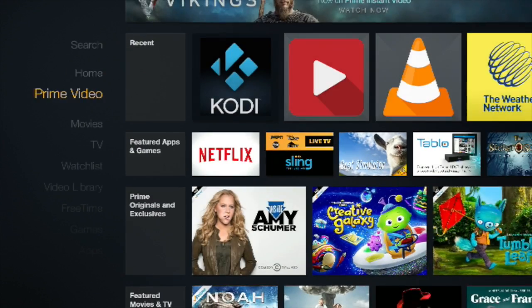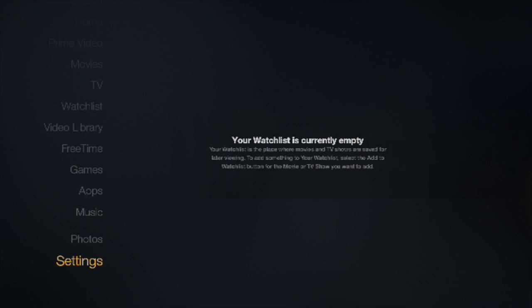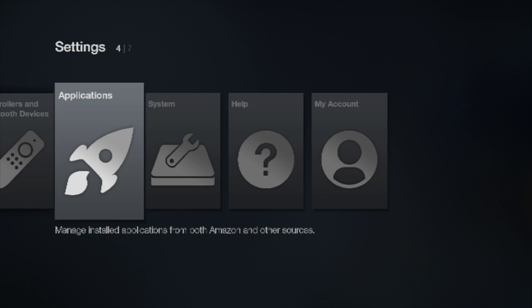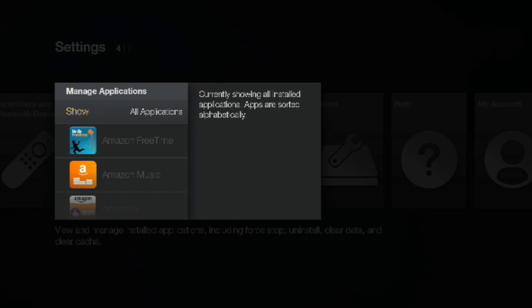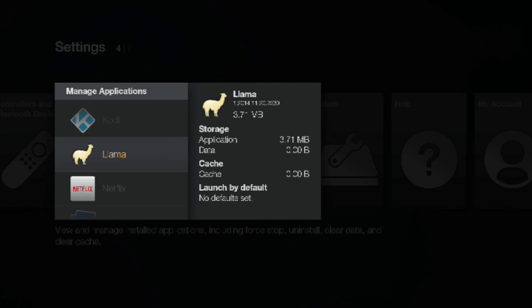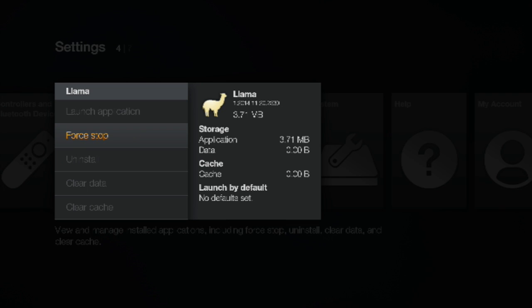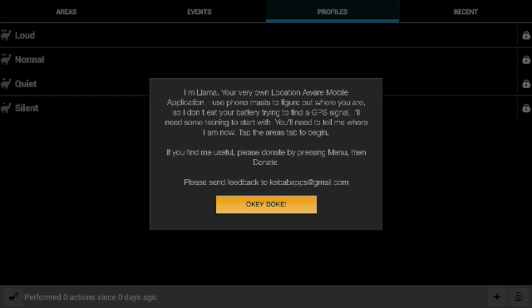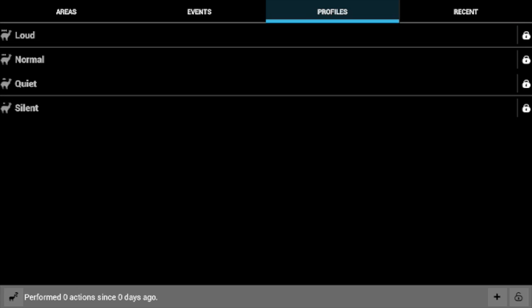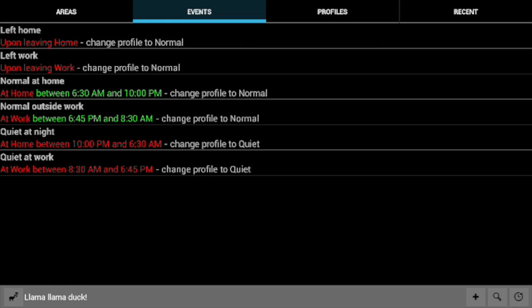Okay, so from this point, we are going to manually, using Llama, link the icon to Kodi. So you're going to go into Applications and Manage Installed Applications. You're going to look for Llama and launch it. You're going to accept. Okie dokie. And from here, click Groovy, and now look for the plus sign on the bottom right-hand corner.